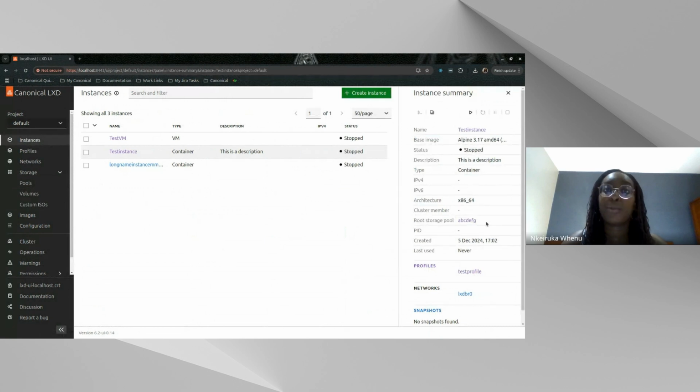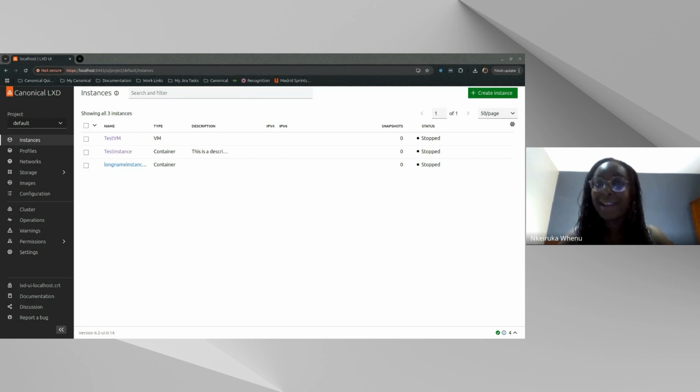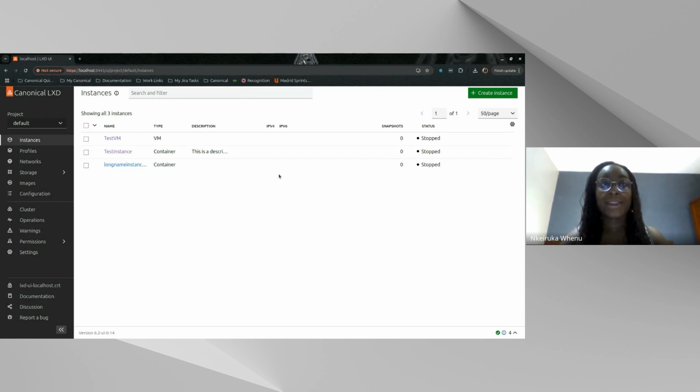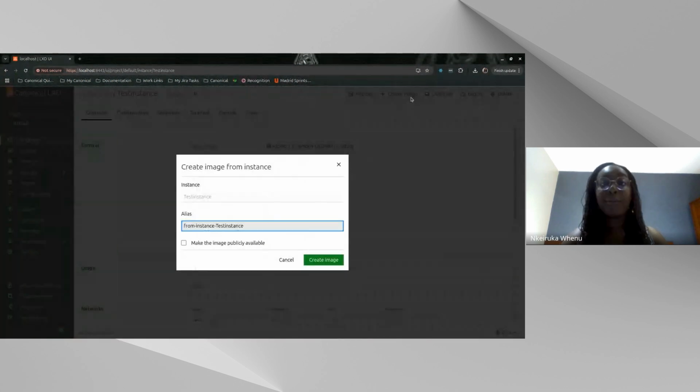And that's all. Let's have a look at making images from instances on LXD 6.2. So first, I will navigate towards my instance and then to the top right-hand corner where I can click on Create Image. From here, I can set an alias for my image. Let's keep this the same. And I could also set a flag to make the image publicly available, i.e. to make it available to other users on our server. I'm going to keep it at this for now.